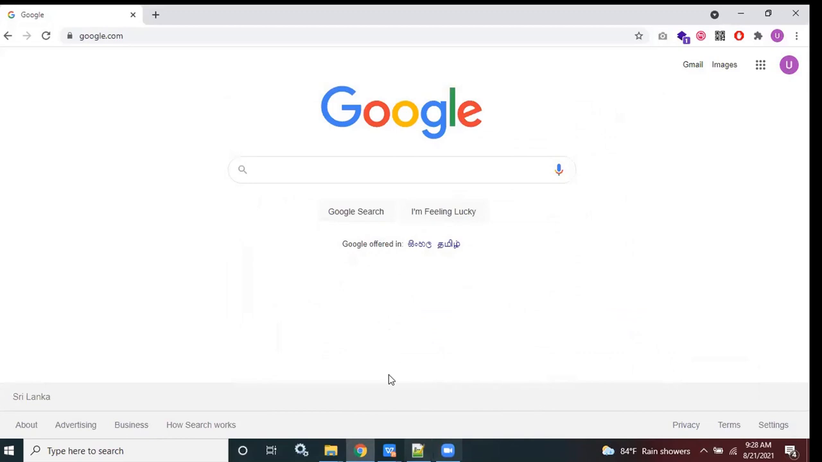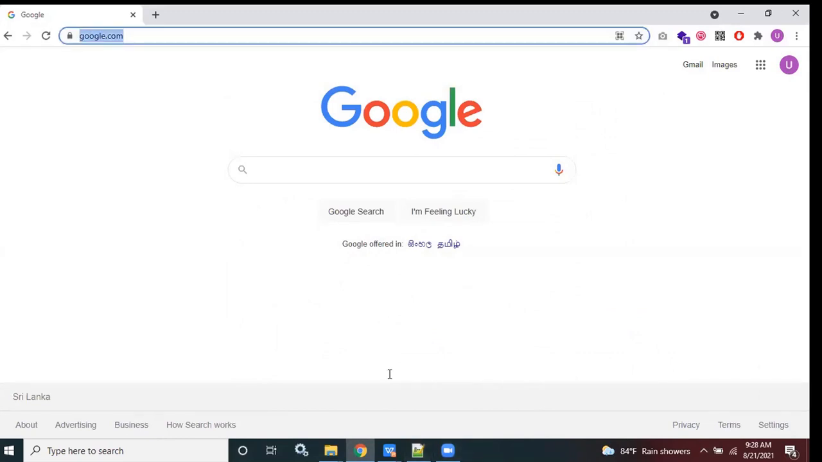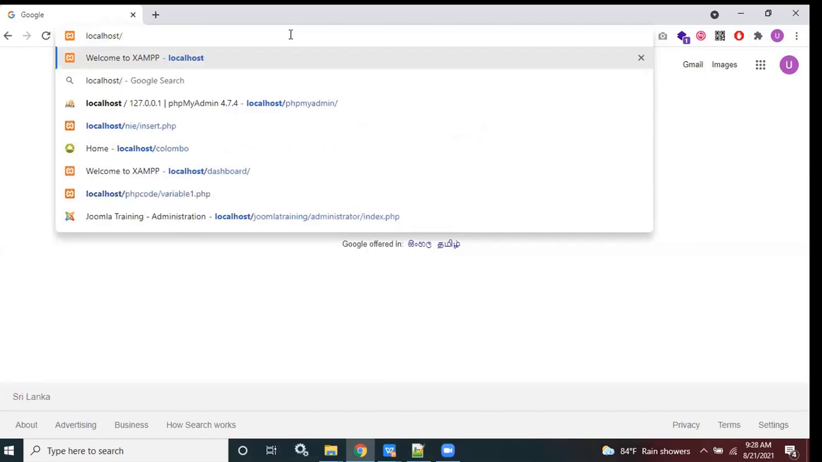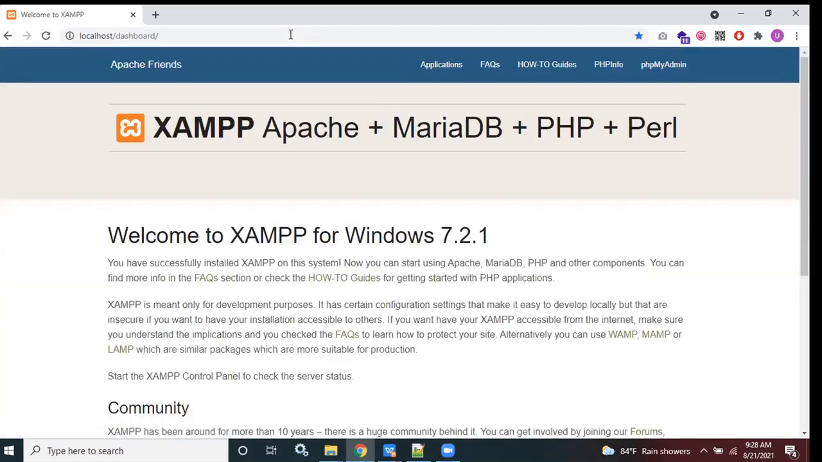Okay, and once you enter the localhost, this is what you need to provide: localhost, all in lowercase without any spaces, and just type localhost / on your browser and hit enter. So once you hit enter, if your services are running correctly, it will show this page to you.